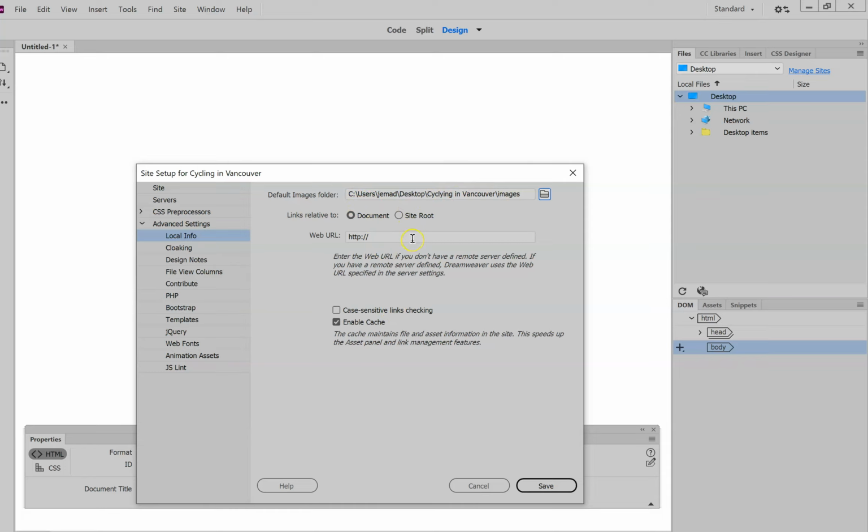If I had an actual live URL, I can put it in here so I can upload changes to my site. But we are doing this on our desktop. So I'm going to click Save.